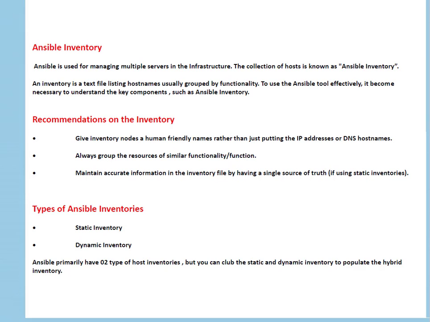In Ansible, friends, there are two types of inventories. One is static inventory, one is dynamic inventory. Ansible primarily has two types of host inventories, which I just told you, but you can club the static and dynamic inventory to populate a hybrid inventory. Let's say you got a couple of servers which are in-house and some servers which are hosted on cloud. So you can club that inventory to make a hybrid inventory.